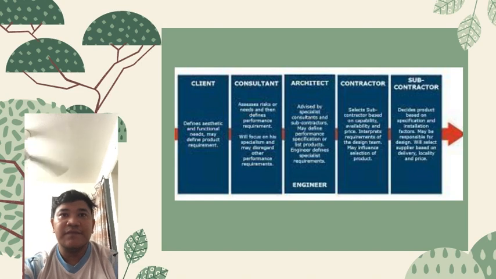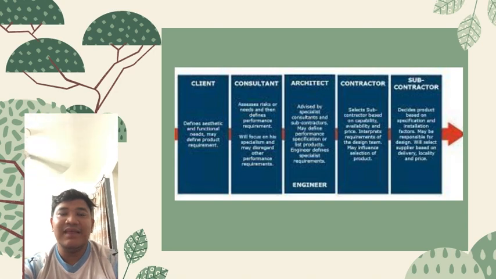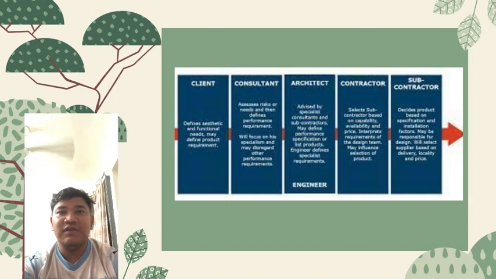The contractor will select the subcontractor based on availability, capability, and price. They will interpret the requirements of the design team and may influence the selection of the product. And for the last one, the subcontractor will decide the product based on specification and installation factors. They may be responsible for the design, and they will select the supplier based on delivery, quality, and price.